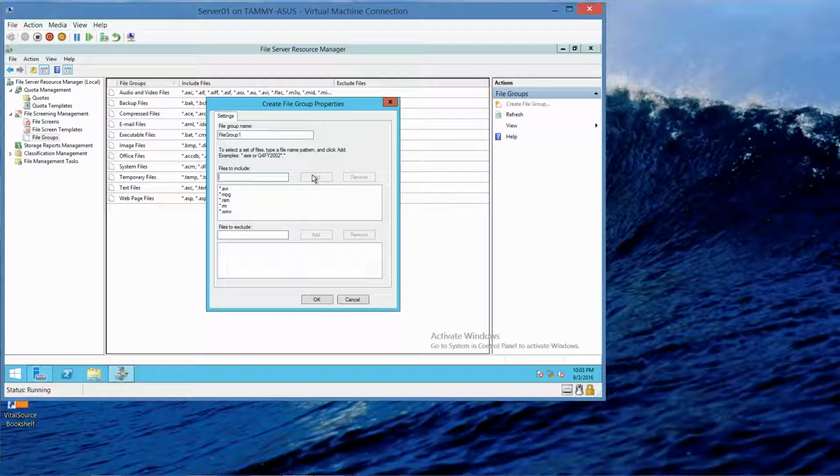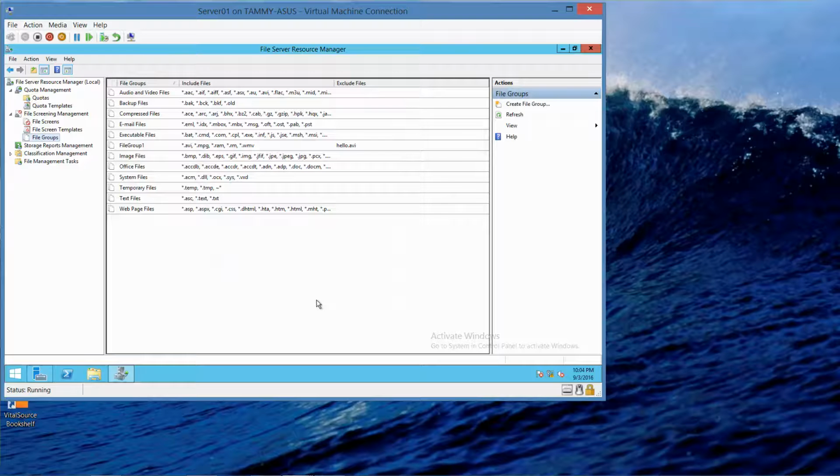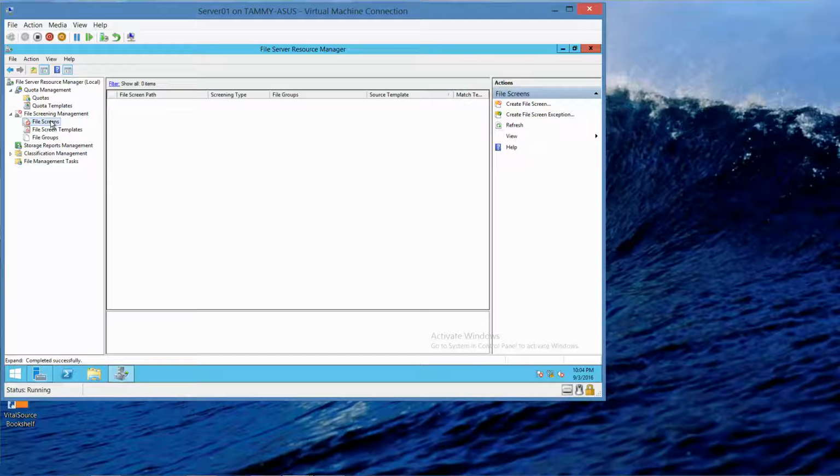Now, to add files to exclude, we're going to type in hello.avi, click on Add, and then go ahead and click on OK to close the Create File Group Properties dialog box. Here we're going to click on the File Screens node, right-click, and Create File Screen.